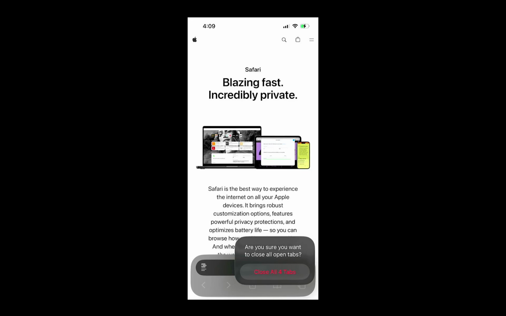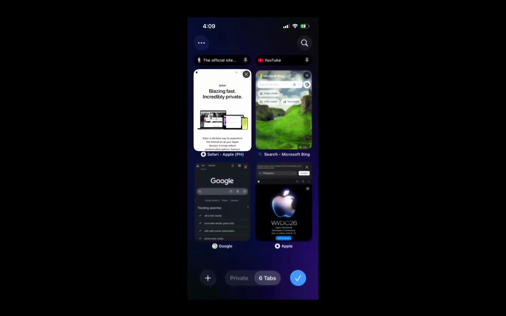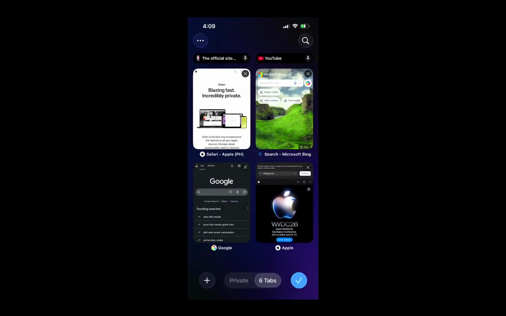Now let's move on to the second method, which involves using the Tabs view. Start by opening Safari once more. Then tap on the Tabs button, just like before. This will bring up the Tabs view showing you all the tabs you have open. In this view, look for the Done button, or you might see a checkmark button if you have a newer version of iOS or iPadOS.